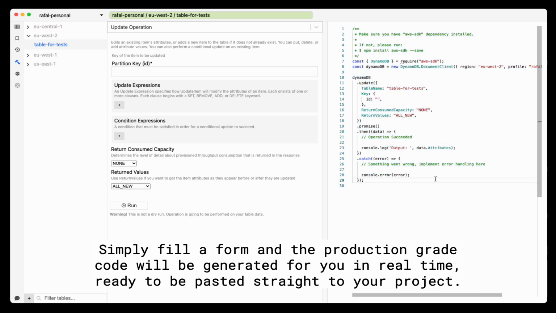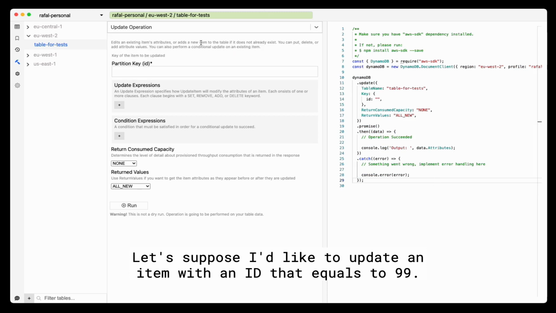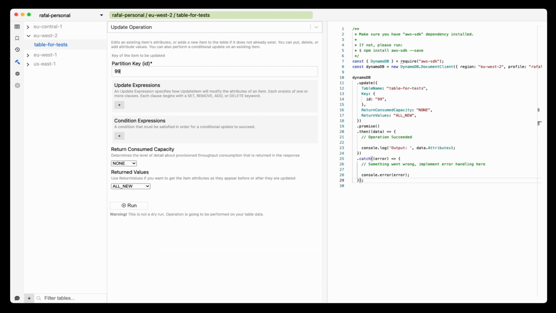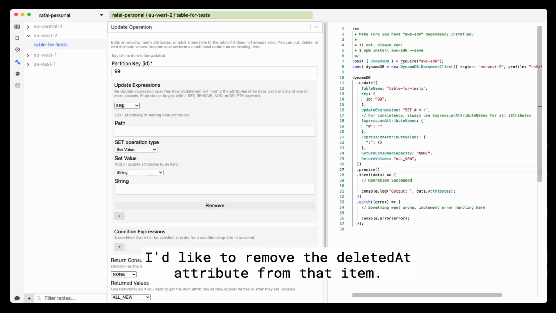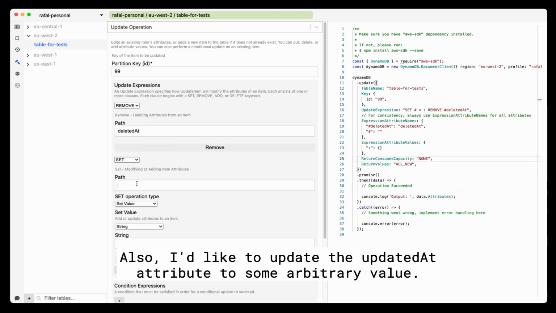straight to your project. Let's suppose I'd like to update an item with an ID that equals 99. In the partition key input field, I simply type 99. Next up, I'd like to remove the deletedAt attribute from that item. Also, I'd like to update the updatedAt attribute to some arbitrary value.